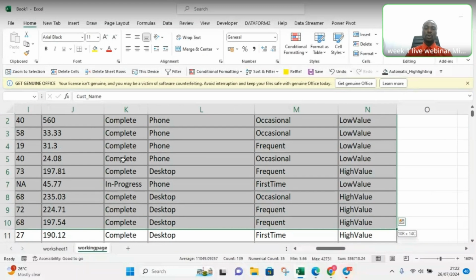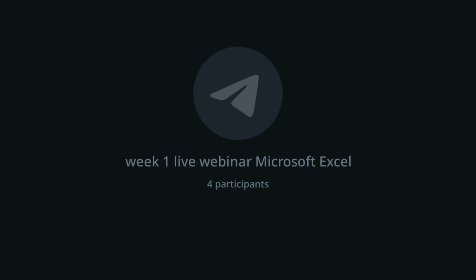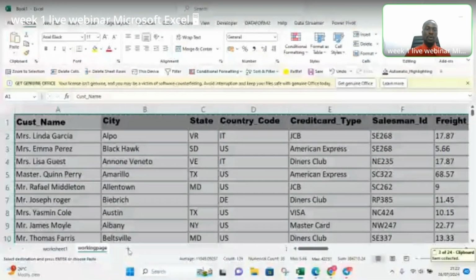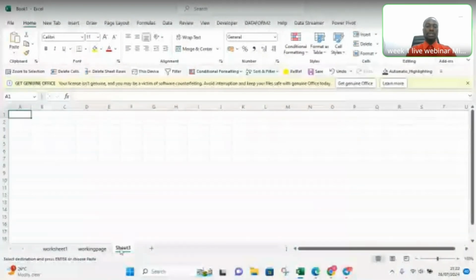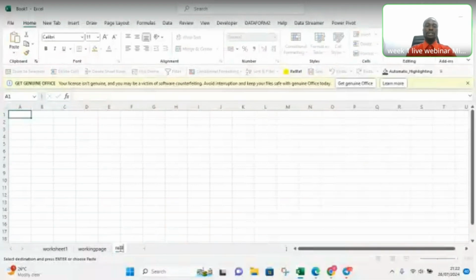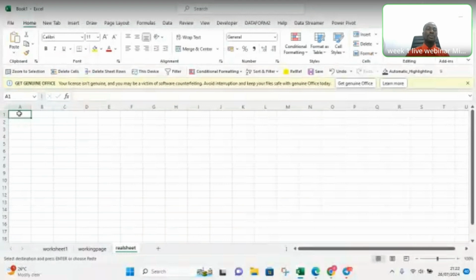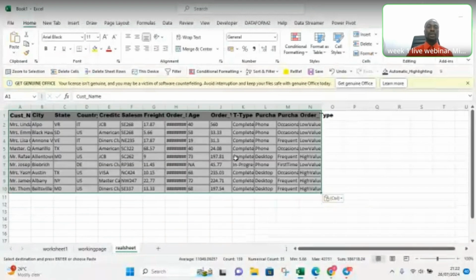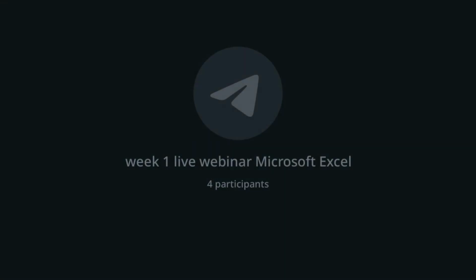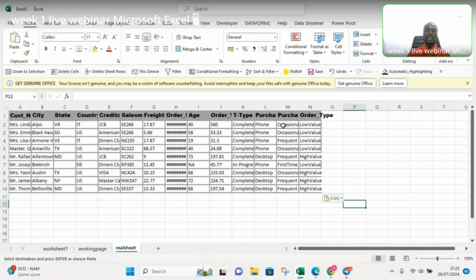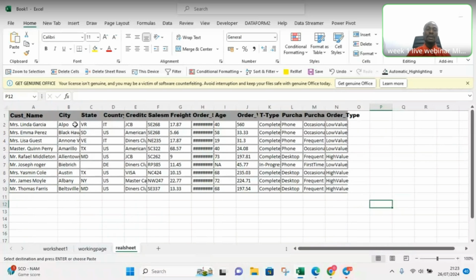So I will just copy this, and then I will go to a new sheet. I will call this real sheet. Real sheet. Good. And then I will Control V. You can see now that everything here has been copied. Now, the issue we had the other time, we are having it again. Some of the cells are overlapping. So if I do like this, you can see it's working here, but all of these are still there.